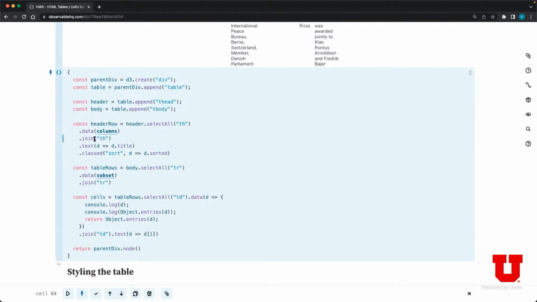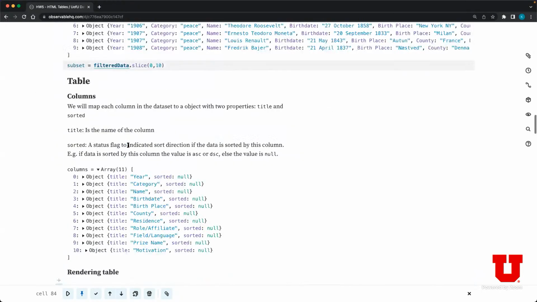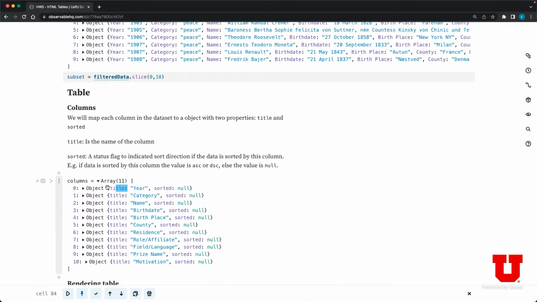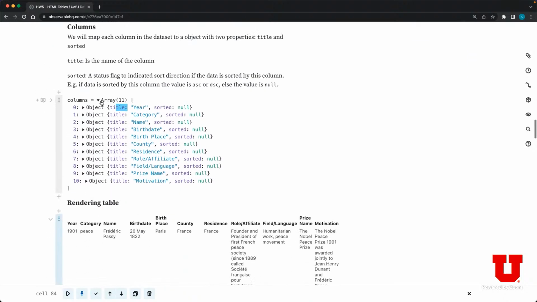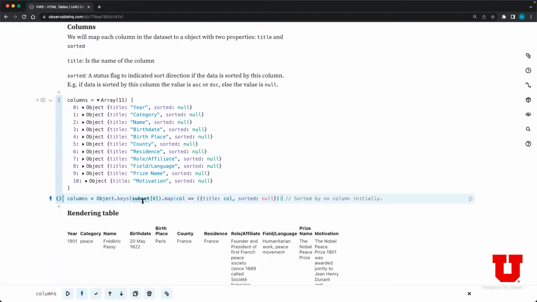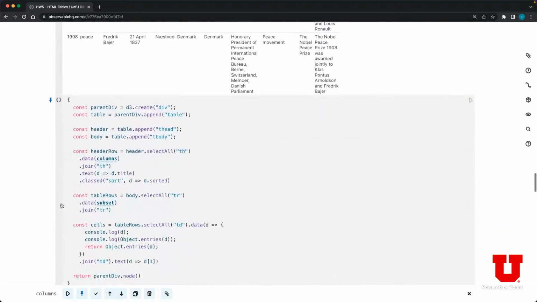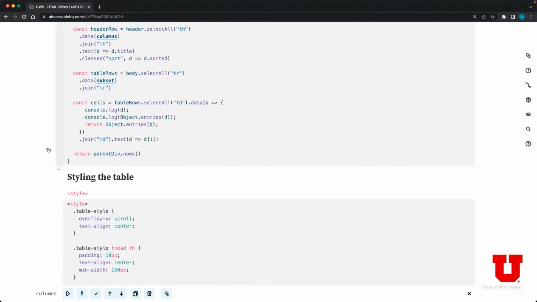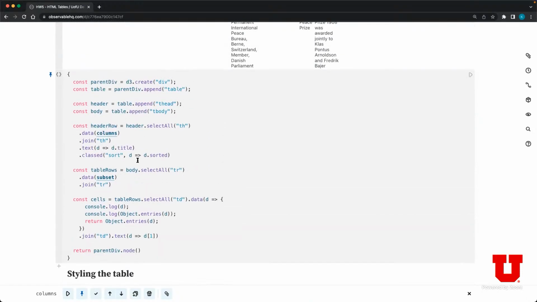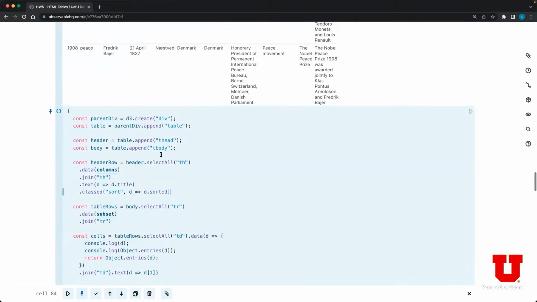So instead of doing an enter, exit, or update, we just say join, which adds or removes everything as per the data binding. And then the text which should be rendered in the column is basically the d dot title, which we set here. So this is what will appear. If we decide to not do this map, we could just use d directly as the value. That's basically just a simplification we did so that we can add this d dot sorted later, right?